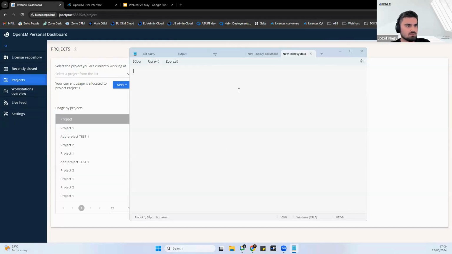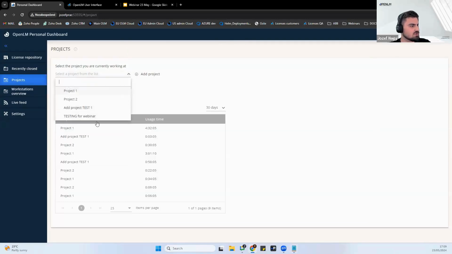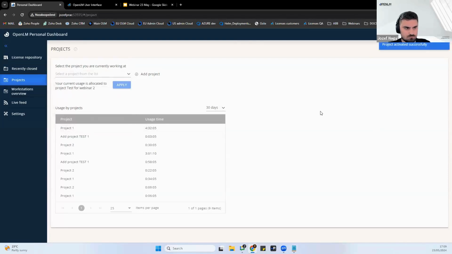So now I have opened the Notepad, which I have set up monitoring for. I can now choose from the projects I have. So I can choose from project 1, project 2, project test 1, or testing for webinar. I need to refresh the button. Okay, I have now here testing for webinar 2. So I will choose this one and I will apply.